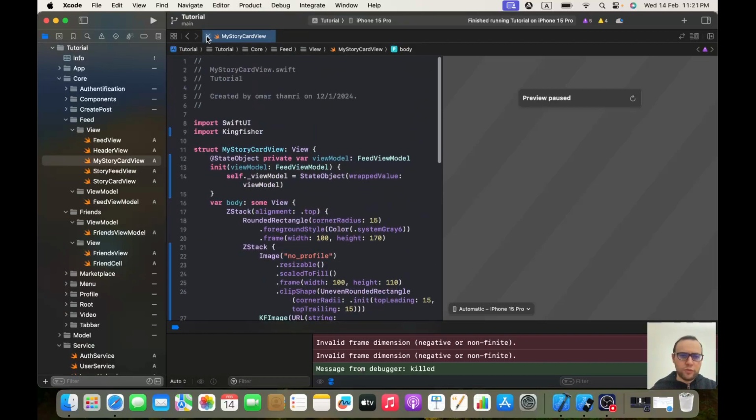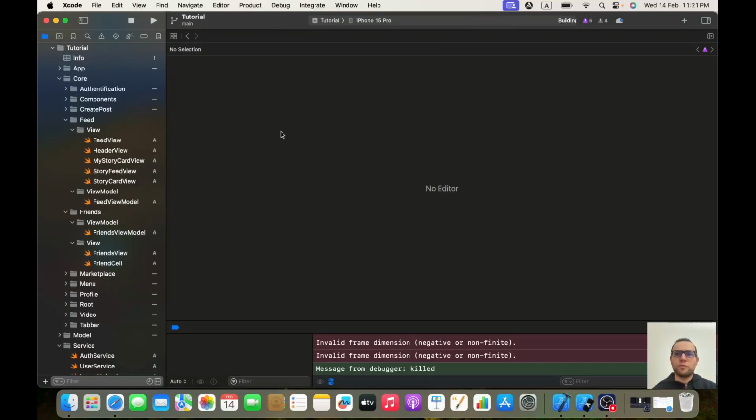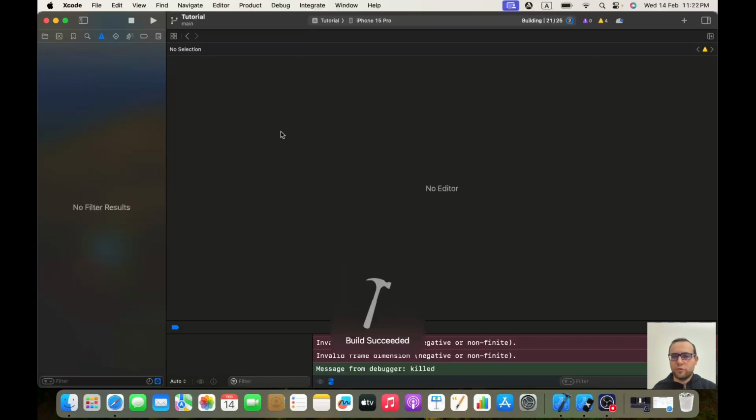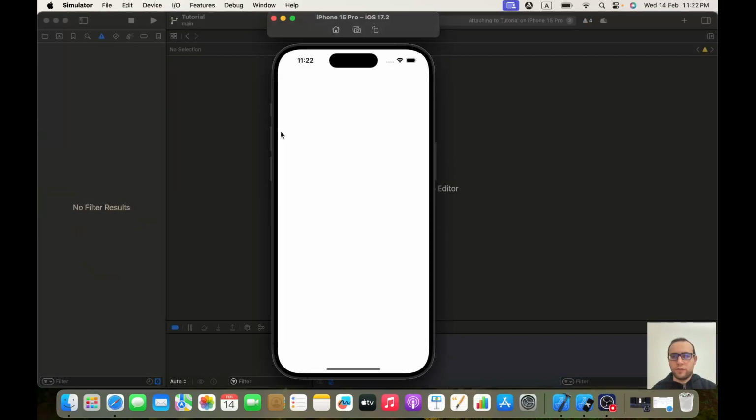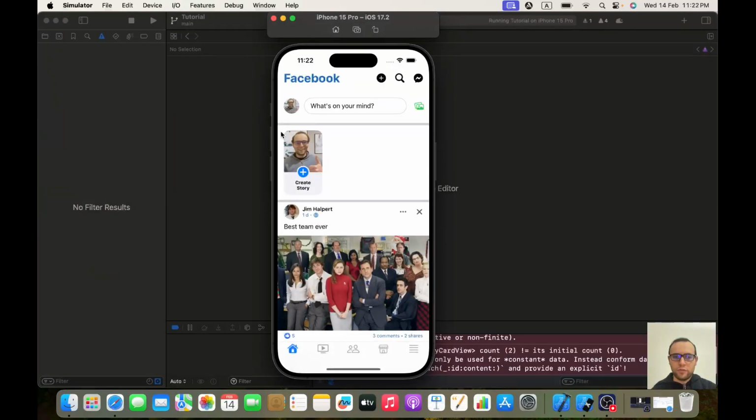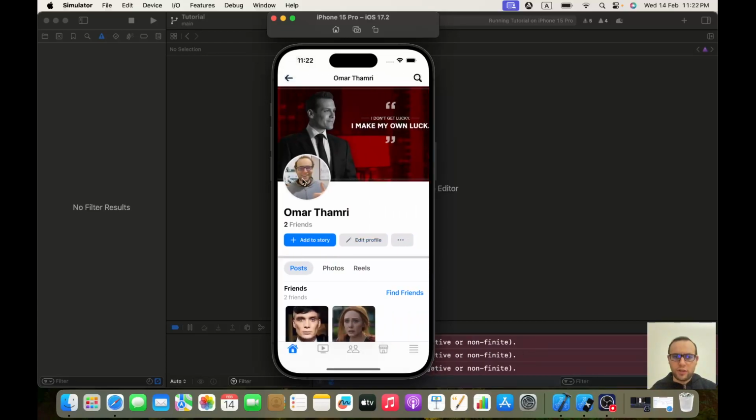Okay, perfect. If I run now, all the data now should be from Firebase, except of course the stories that are not being displayed yet. So let's wait for it. Okay, perfect. As you can see, it's the image that we are taking from Firebase, so it's correct.